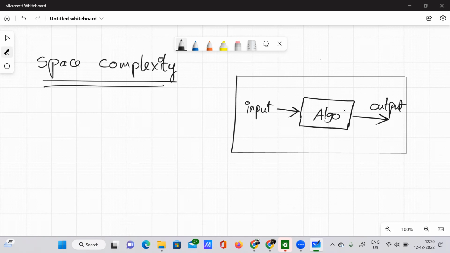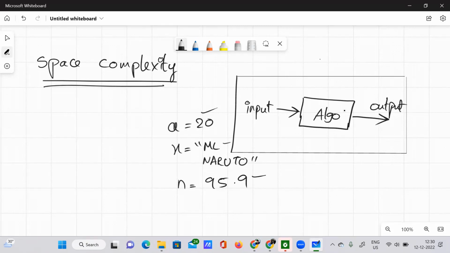When I say input, that may be some kind of integer, for example a equal to 20. This is an input, and maybe x equal to ML Naruto, which is a string. This is also an input, and n equal to 95.9 is also an input. Whatever the data type is, integer, string, or float, all these things are input, because we are giving them from outside. We pass this input to our algorithm from outside, and in return we get some kind of output.